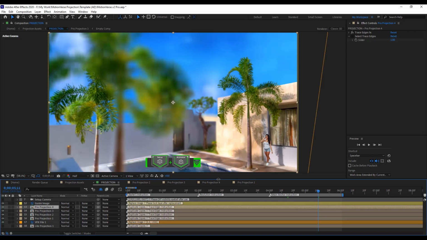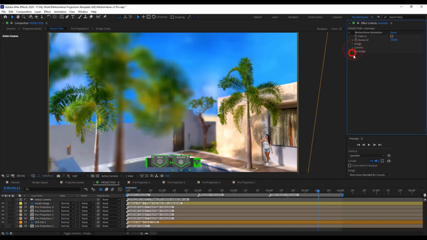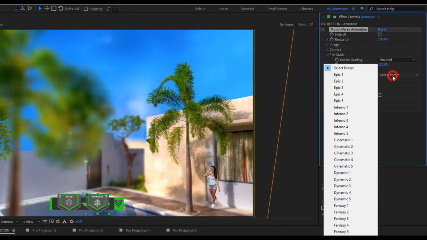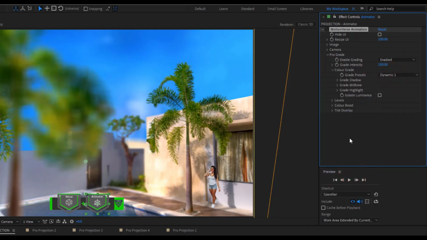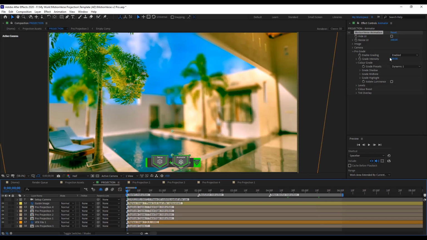So if you want to add color grade, it's very simple. Just select the animation button here and go to color grade. And enable that. So you have different features here. We're going to use the preset. So I'm going to use dynamic. Beautiful. We're going to move back and I'm going to just disable the depth of field.